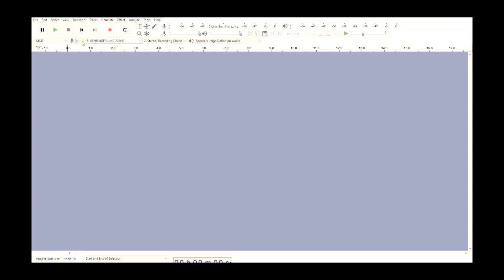So ordinarily on Audacity software, you will see this recording icon. There you can select the device you are using to record. Every device that can be used to record will be displayed there. Presently it is only my Behringer UMC 202 HD sound card that is displayed here.